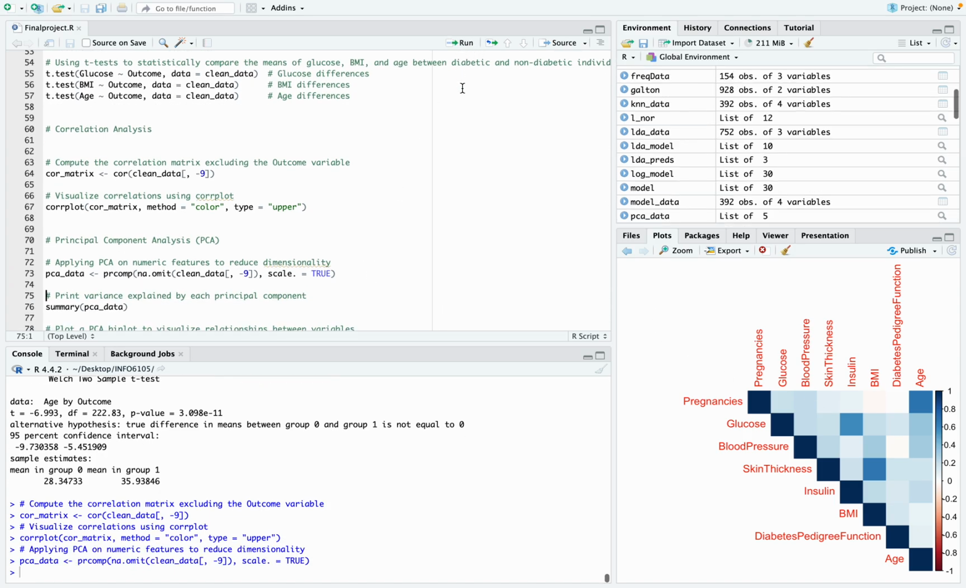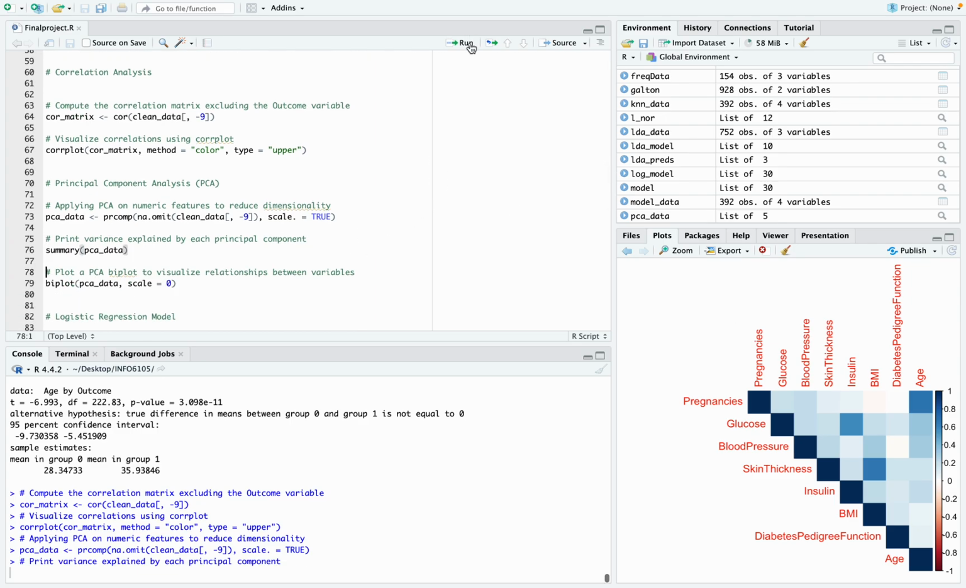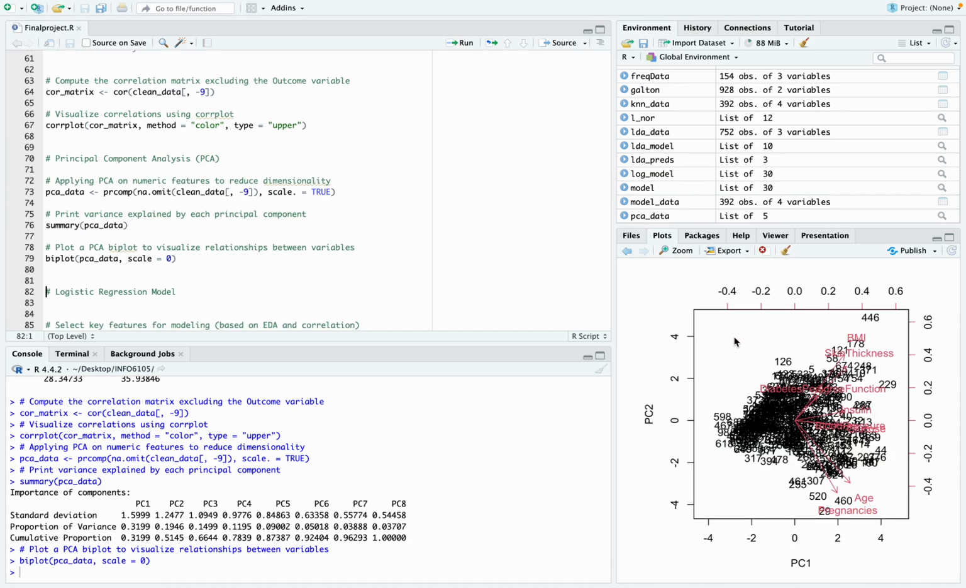Then coming to the principal component analysis, this biplot shows the first two principal components, which together explain about 51% of the dataset's variance. Each arrow represents a variable. Longer arrows mean greater influence. Notice how glucose, BMI, and age contribute strongly to PC1. So this confirms that they are good choices for modeling.